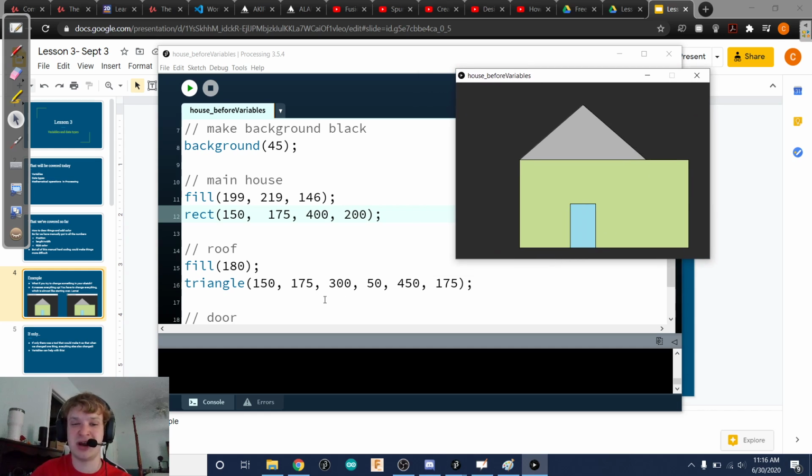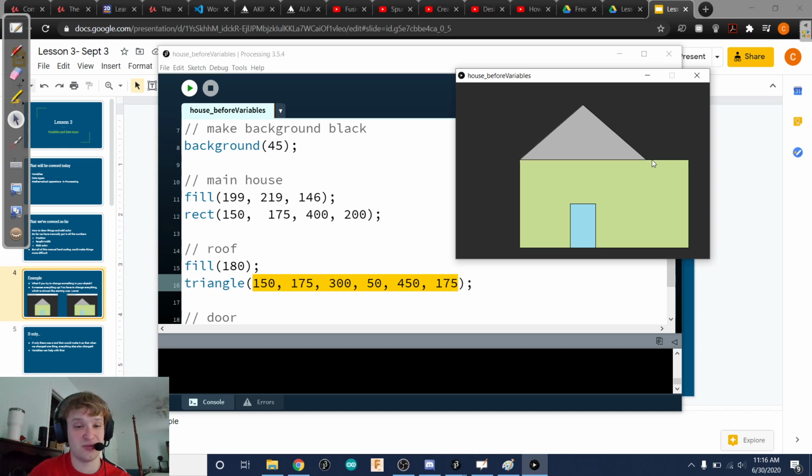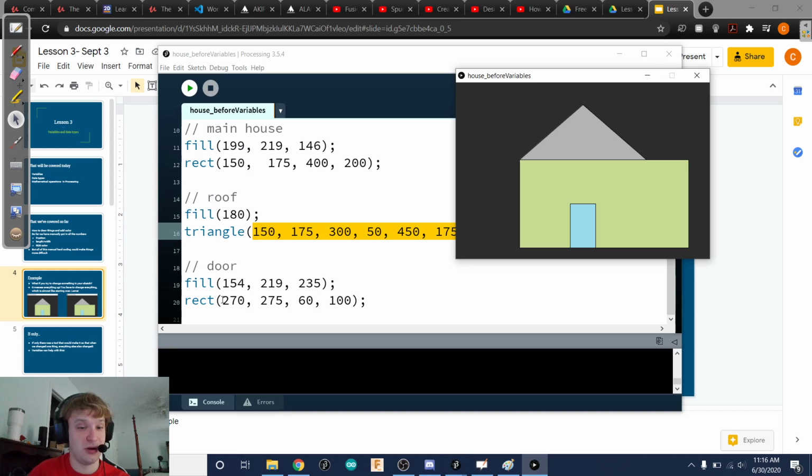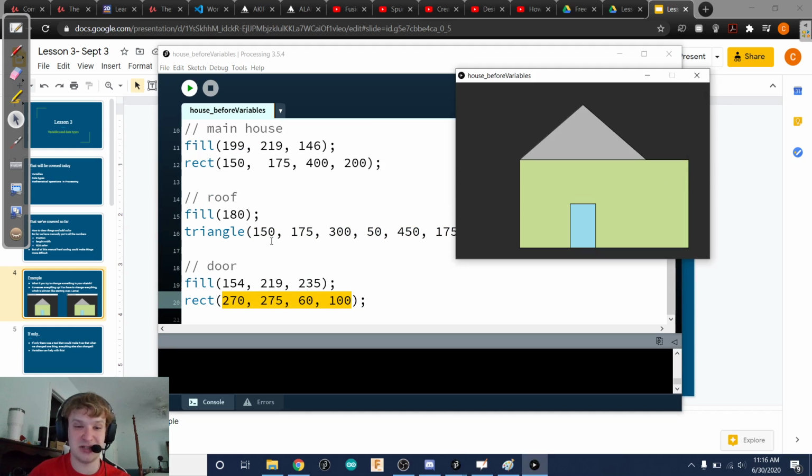Because if I look at this triangle command, it's just controlled by these numbers, and these numbers have not changed. So the position and width of the triangle have not changed either. Same thing with the door. These are just numbers, right? Even though I changed the width of the rectangle, I didn't tell it to change with it. So that can be a problem, right?